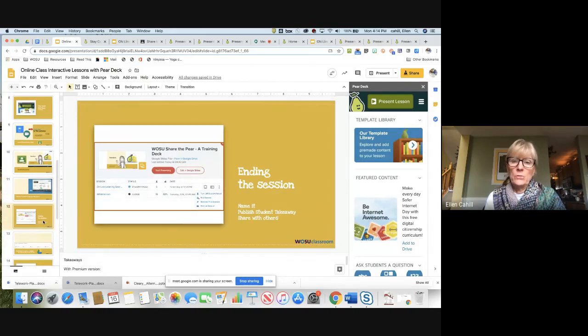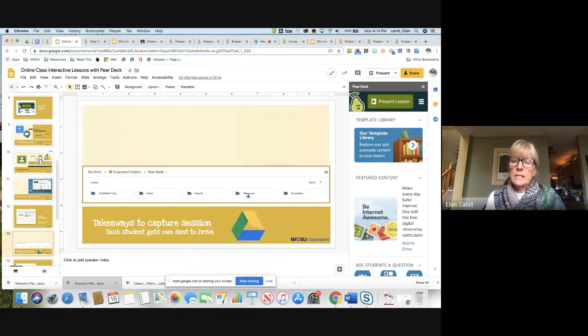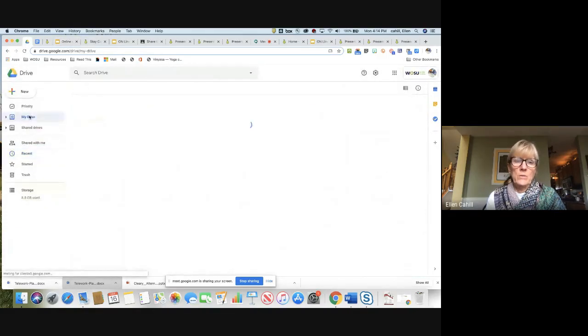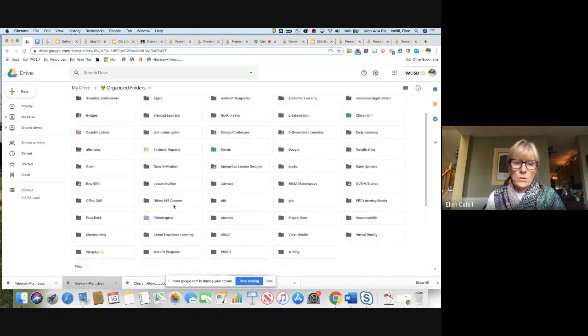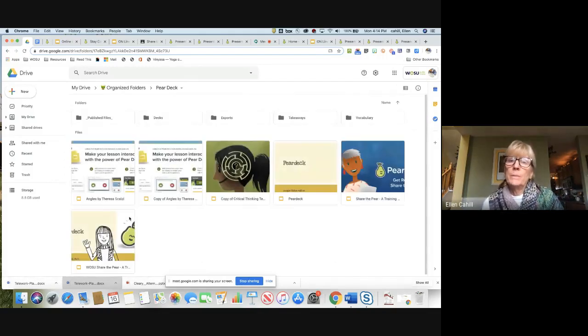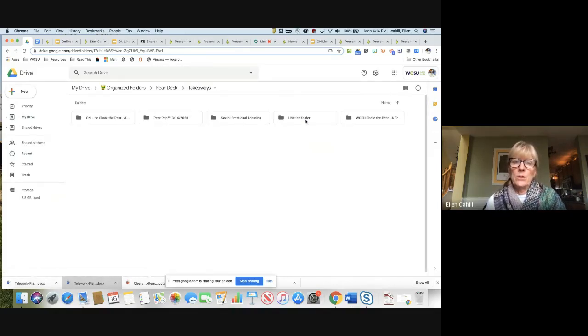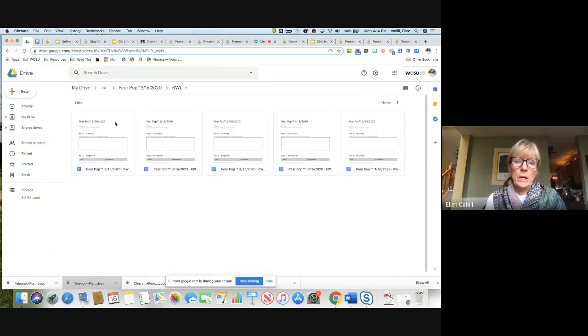I've shown you how you can end the session. What you have in your drive is these takeaways. And this is what I want to show you: when I go into my drive and into my organized folders, as soon as you start using Pear Deck, you're going to have a folder that has all the decks you have made. And when you go to these takeaways, you're going to see that I have my shared deck. Let's say I've got my Pear Pop here, the KWL.